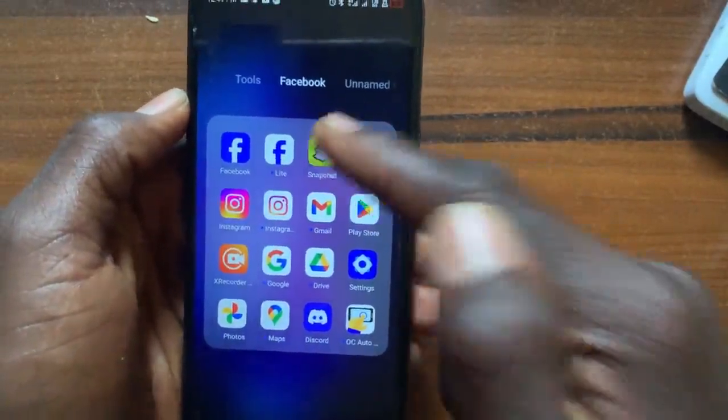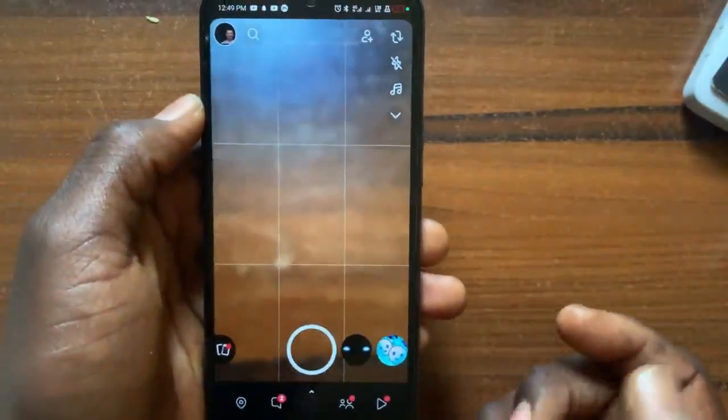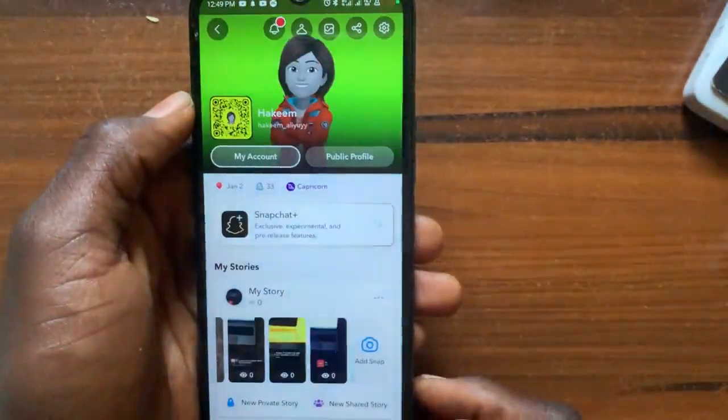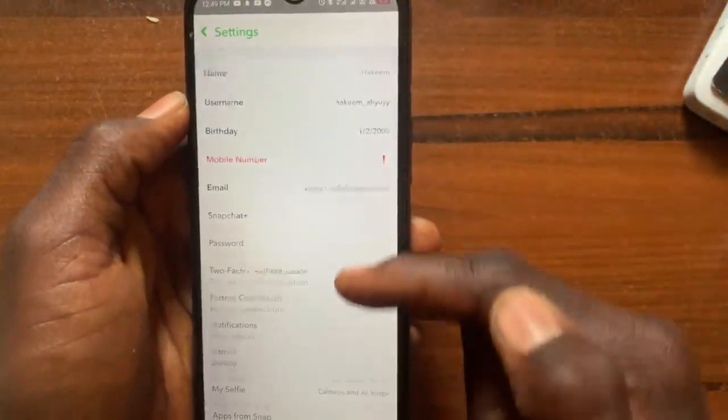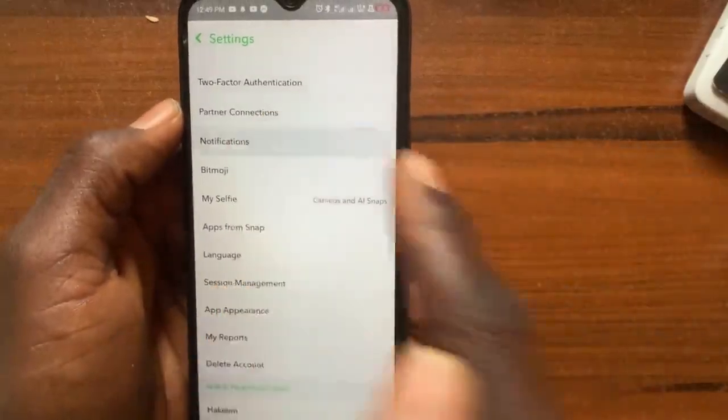Now open up your Snapchat. After you open Snapchat, go to Profile. In this section, go to Settings. After you come to these settings, scroll down and go to Notifications.